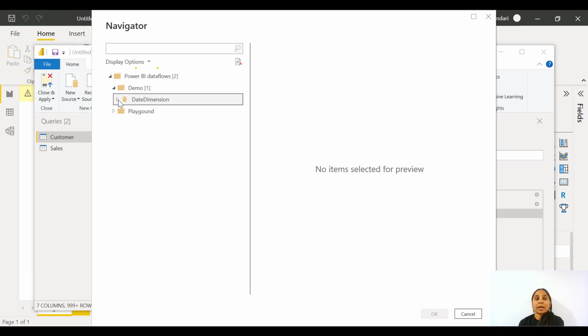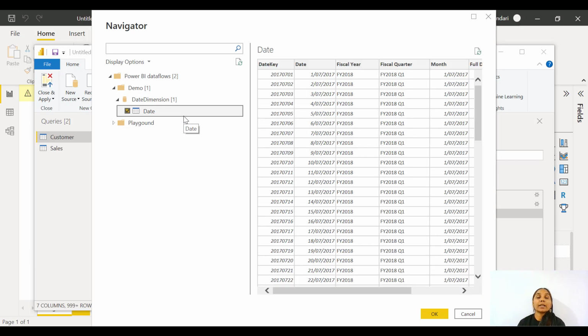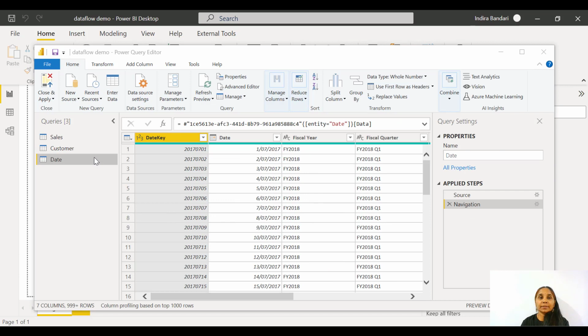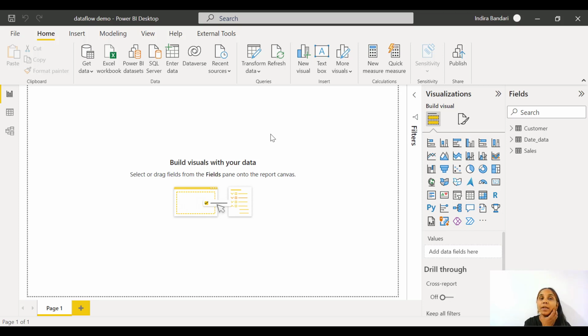See, this is the date dimension that I have created. I'm just going to expand that and then click on the date table, or date entity, as it is called. Once clicking on that, I'm just checking whether the data is looking good. So I'm just going to load that. Now the date table is loaded from the data flow. I'm happy with that. So I just close and apply in the Power BI desktop.